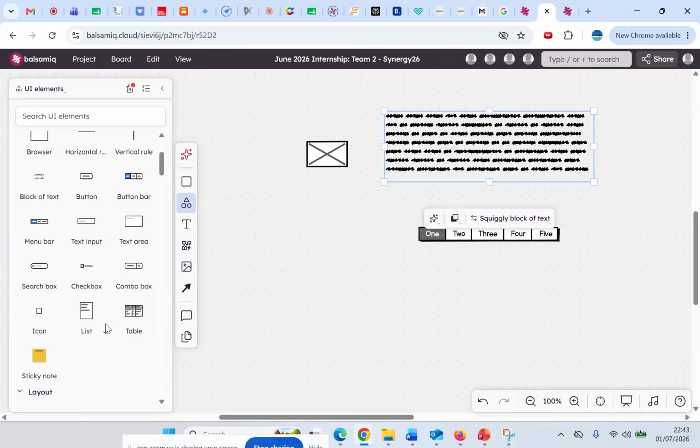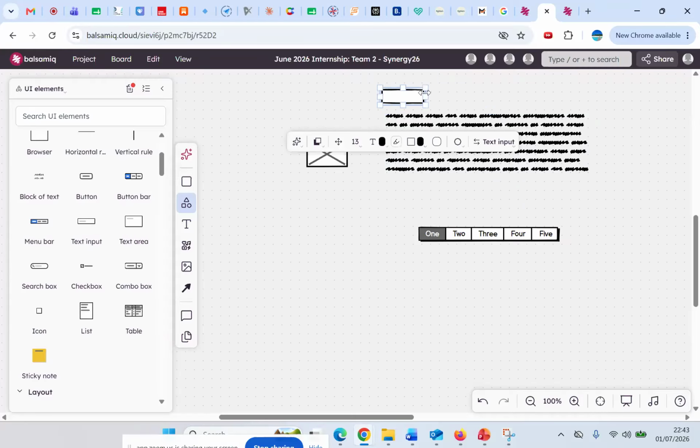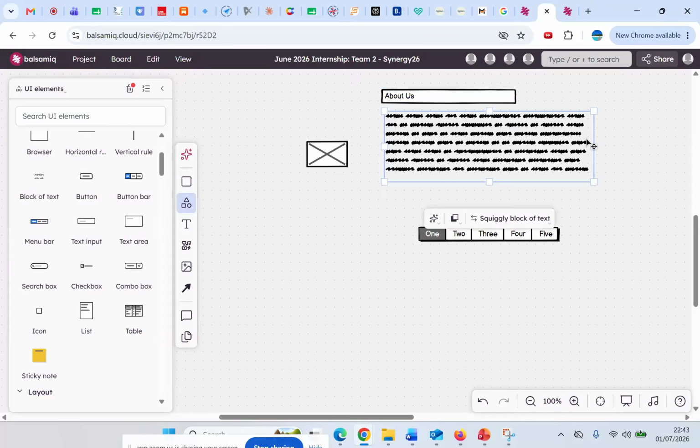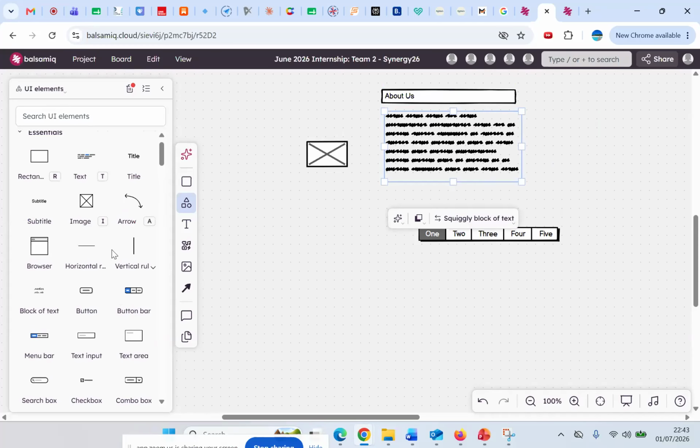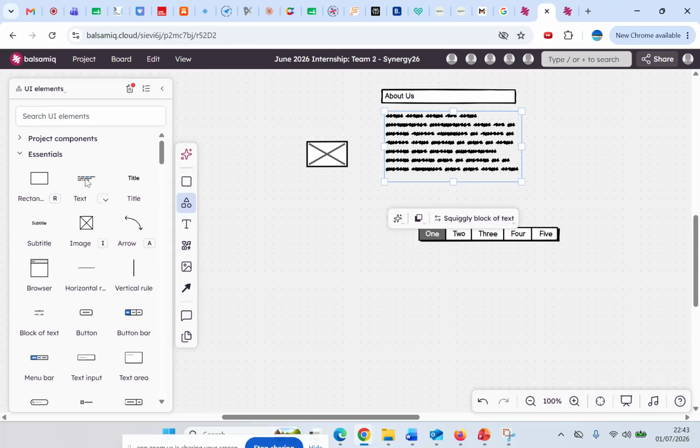Where's my title text box? So you put this here and then you put your about us. Under about us, you now have all these squiggly lines. But again, none of these things are done in isolation. They're all put in a container, which is your website. But all these are just loads and loads of different elements that you use, right?